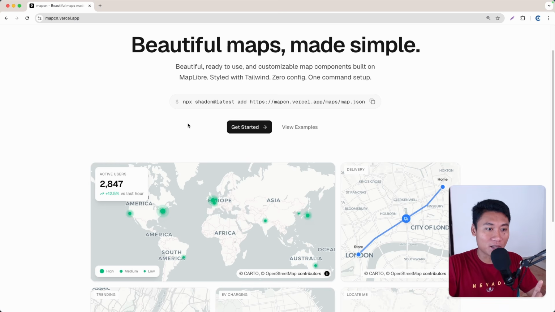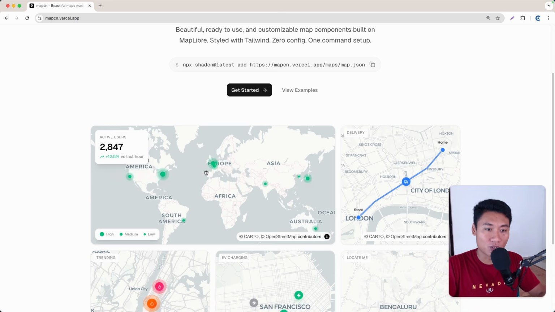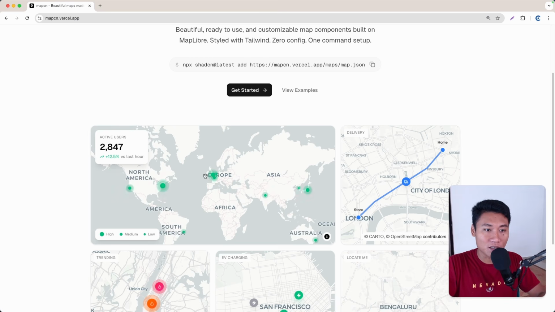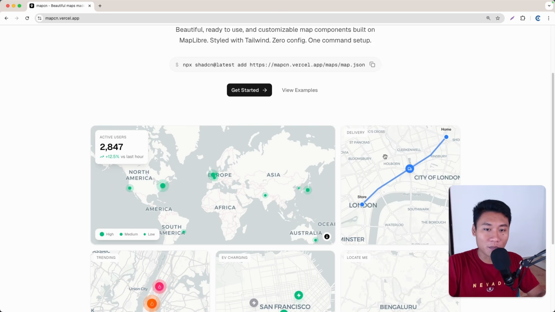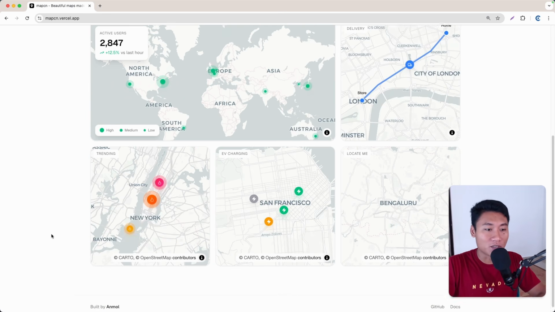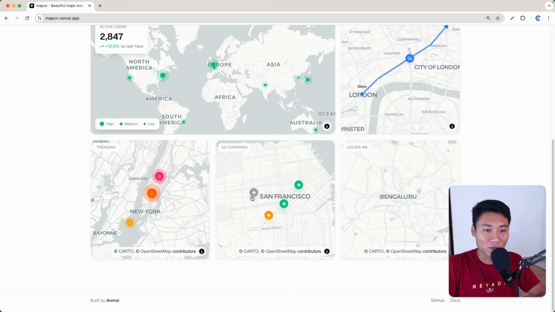As you can see from the examples here, for example, the active user map. Super nice, right? We can hover over it and we have the information on it, and also the delivery. You can implement delivery as well, and the trending, the EV charging, for example. As you can see, this is offline, this is available, and also locate me.